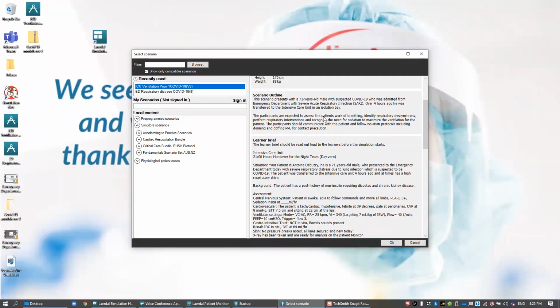Assessment. We've tried to do it as a systems assessment here. Systems assessment, neurologically, the patient is awake and able to follow some commands and move his limbs. We haven't listed a sedation mils per hour because it really depends on what sedation you choose to put there. So we've just left that for clinical people to make a decision. Cardiovascularly, the patient is tachycardic, hypertensive, febrile at 39 degrees, pale at the peripheries with a CVP of 8. ETT is 7.5 and sitting 22 centimetres at the lips.